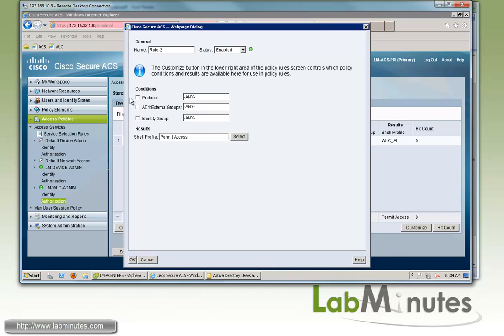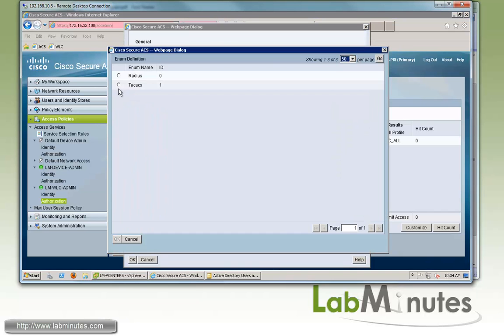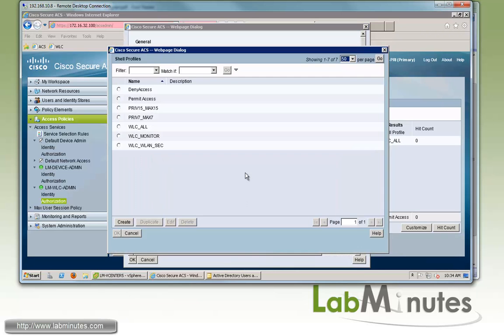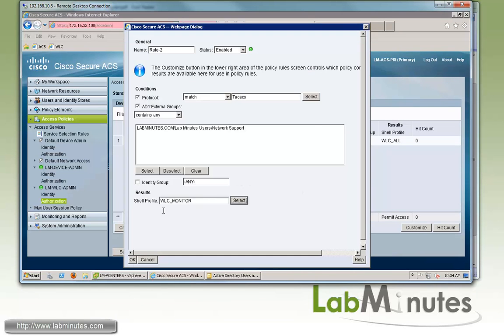Now for the second user, which is support1, protocol is TACACS. Support1 is part of an AD group called network support. And then for shell profile, we'll be assigning just the monitor role to this particular user.